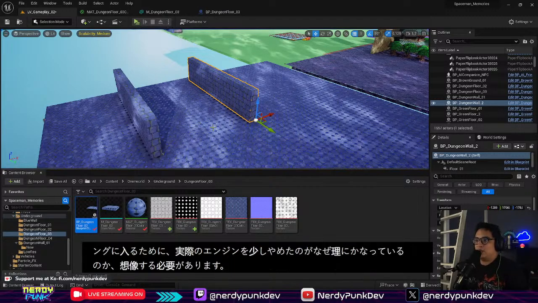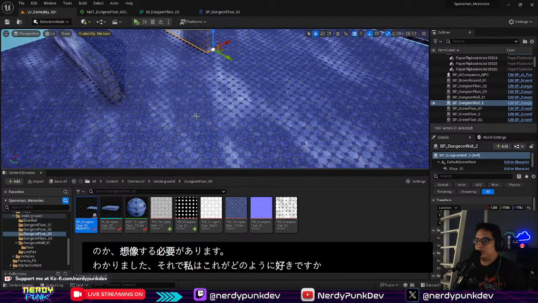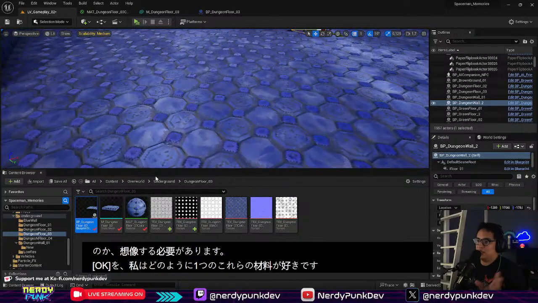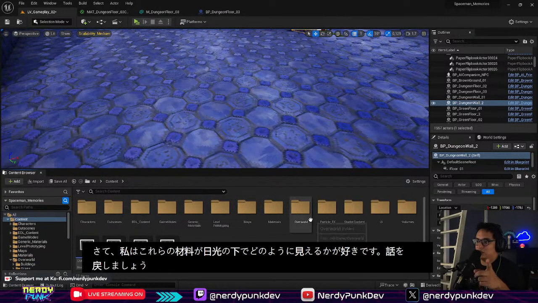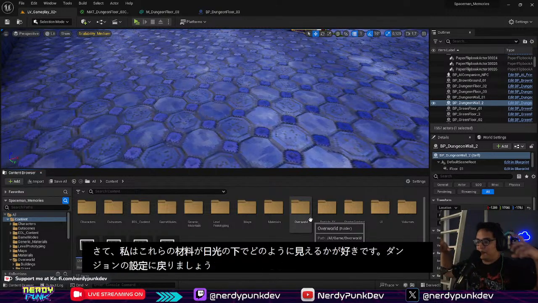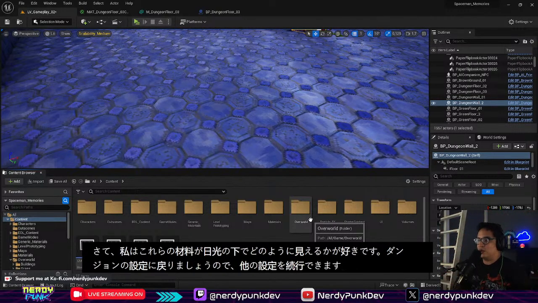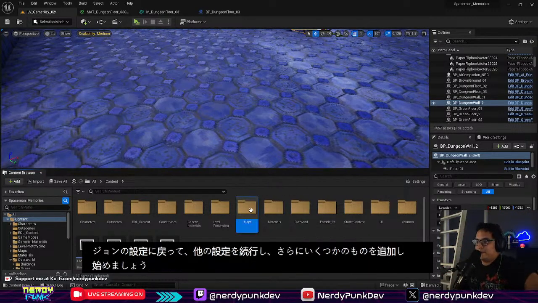Okay, so I like how these materials look in the daylight. Let's get back into the dungeon setting so I can continue with the other ones and maybe start adding some more stuff to the map. Okay.